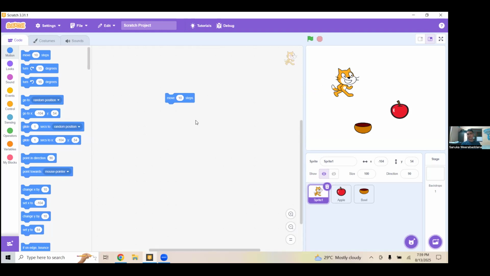There's one small thing that you might get when you are doing this. If you do it for another sprite, for example the apple, you do turn 15 degrees, it turns to this side like this. And the bowl, there's a different code space for coding. For the cat, it's a different one. For the apple, it's a different one. For the bowl, it's also a different one. So like this.